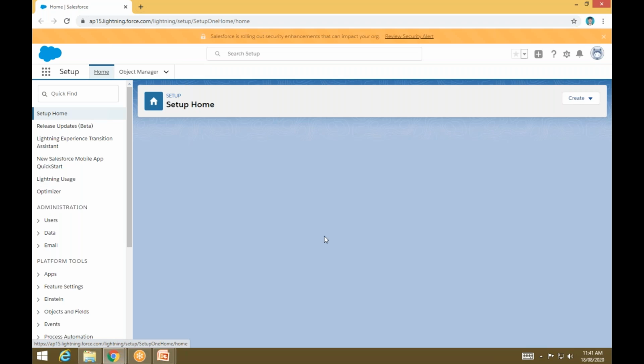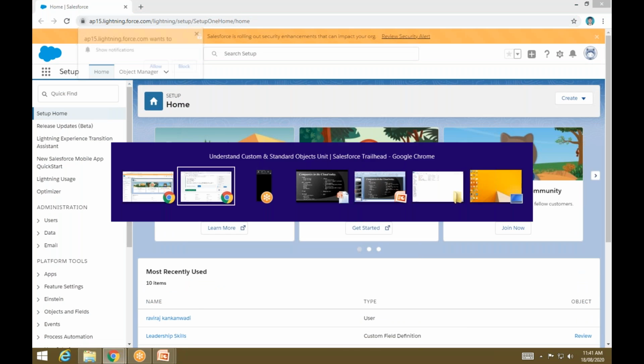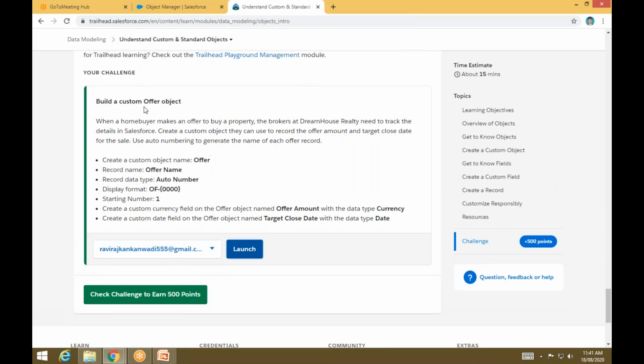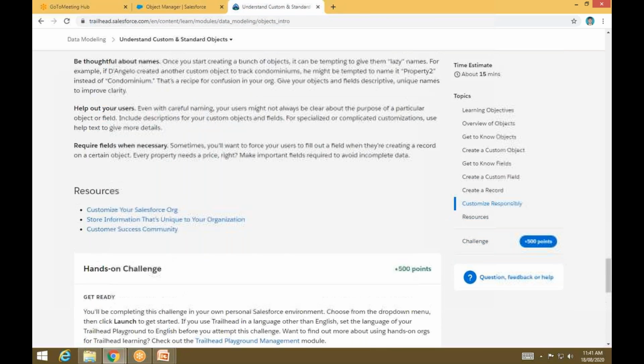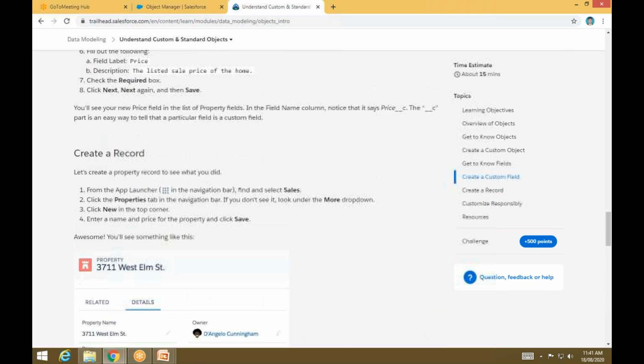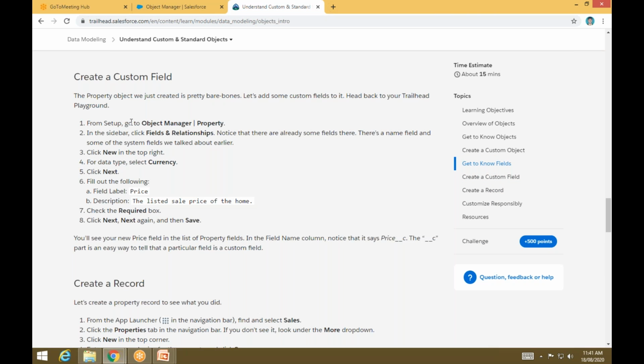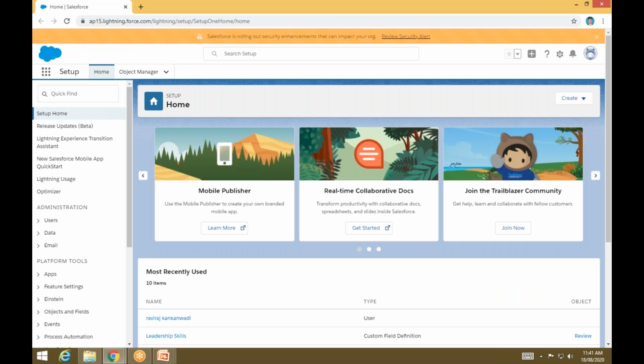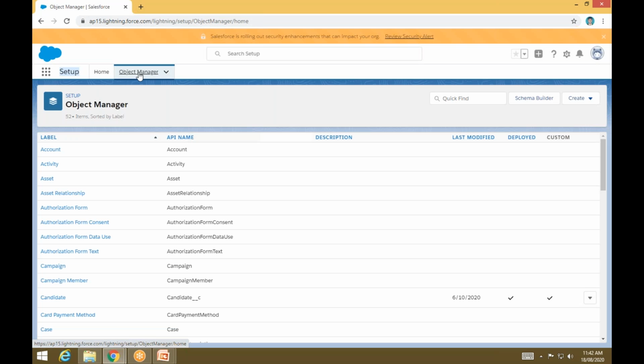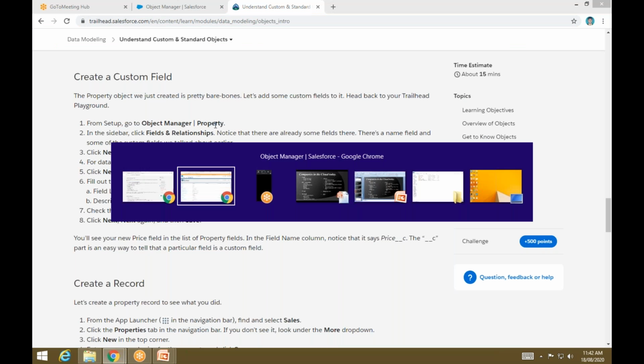So now I come to the window over here. Now what is the task over there? Just need to create the object. Okay, so before that I need to complete the steps. What are the steps over here? From the setup, go to object manager. Now I am within the setup only, and within the setup I need to go for the object. Now just click on the object. When you click on the object, what is it saying? Just go for the property.